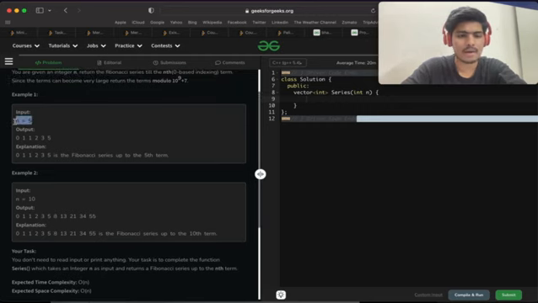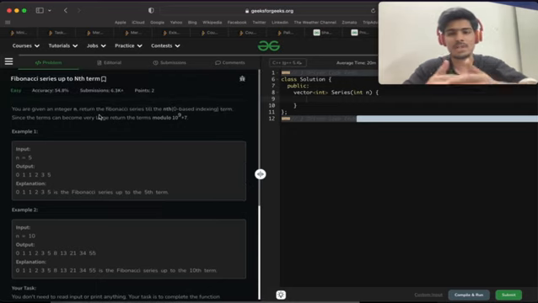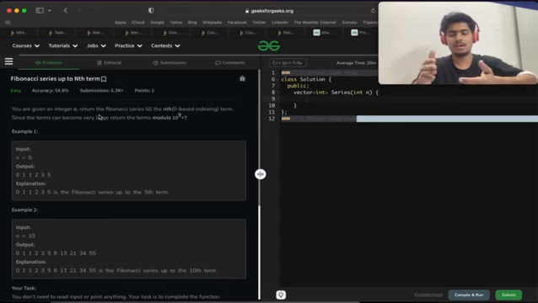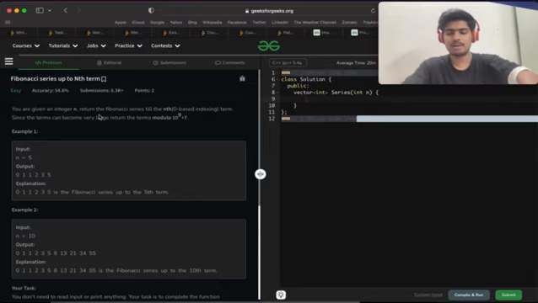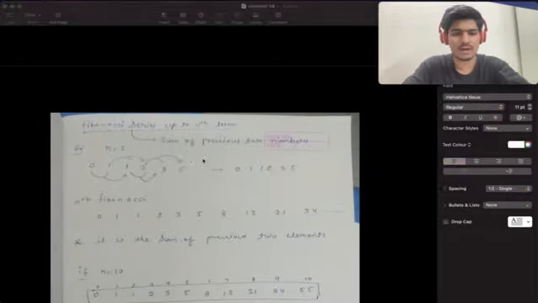If n equals 5, so Fibonacci series. The first question that comes to our mind is, what is Fibonacci series? Fibonacci series is basically the sum of the previous two elements. Like if we are starting from 0, then 0, then 1, then the sum of the previous two elements, 0 plus 1, is 1. Now my new term is 1. Let's see this Fibonacci series.